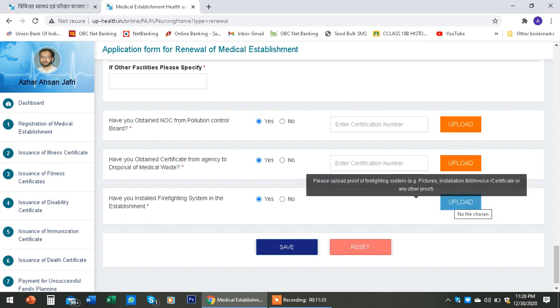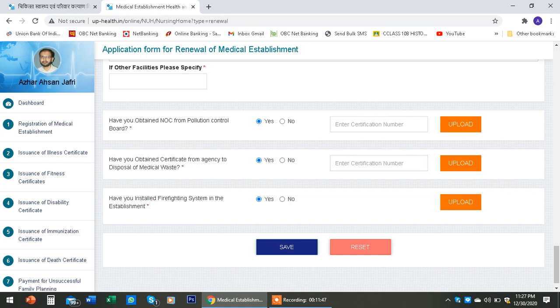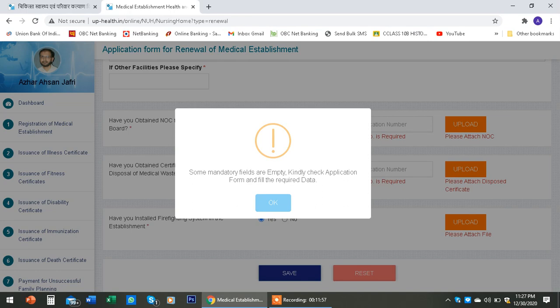Like you can read here, please upload proof of firefighting system, that is picture, installation bill, invoice, certificate, or any other proof. Now you have to save it, and this will be saved only when all the columns are filled. See, some mandatory fields are empty. Kindly check the application form and fill the required data.